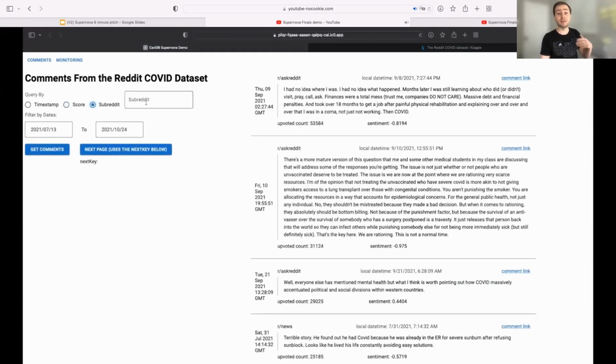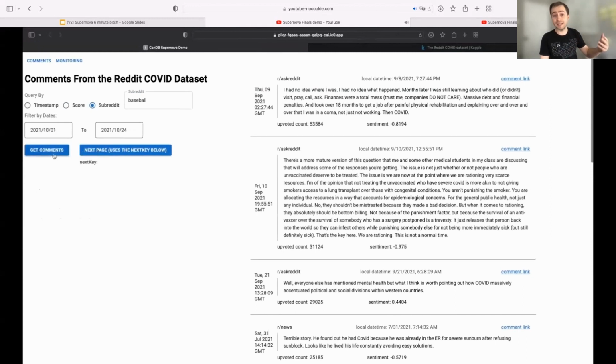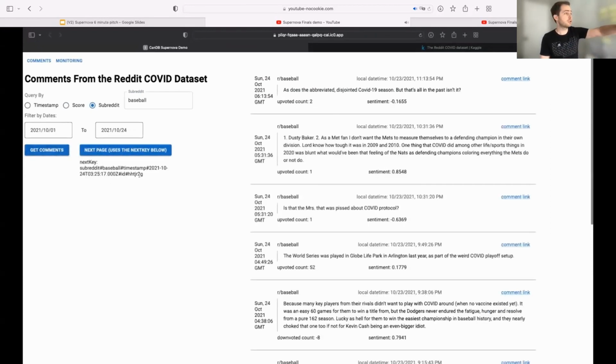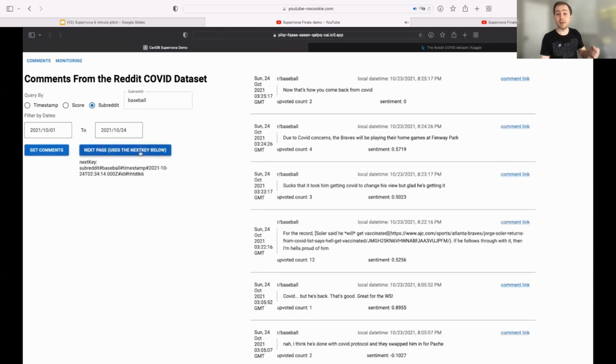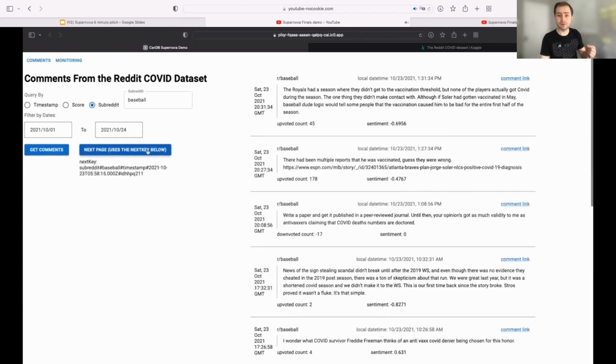We can also query by latest comments by subreddit. Here you see me typing in the baseball subreddit. We can filter by date. And we're using CanDB's scan functionality, which is shown by the next key under the hood, to effortlessly scan and paginate through gigabytes and gigabytes of data.